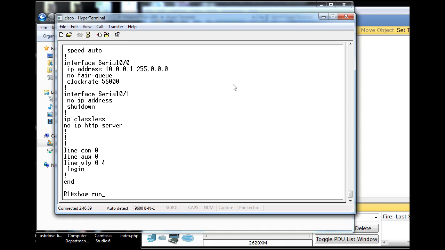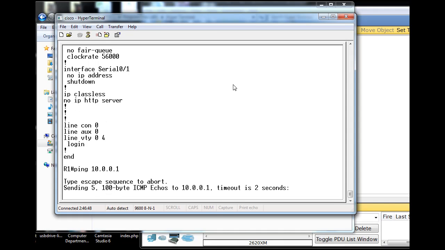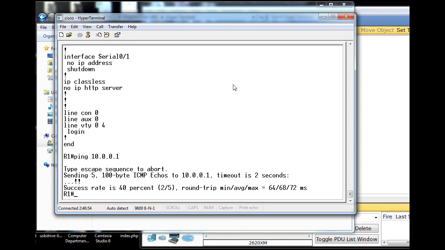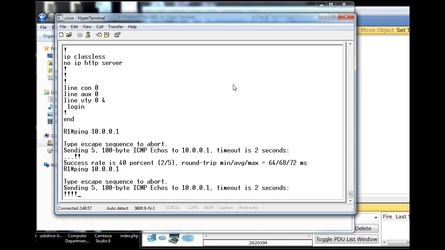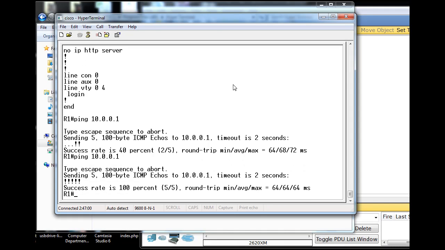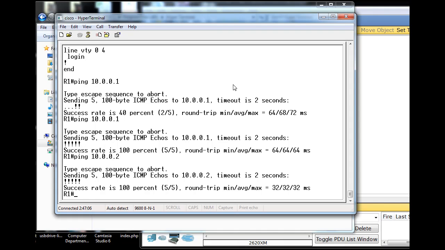Can it ping its own interface? Let's try. Oh, we got some success there at the end. All right. So router 1 can ping itself. Let's see if it can ping the other router. Yep, can ping the other router. All right, so now we'll switch over.